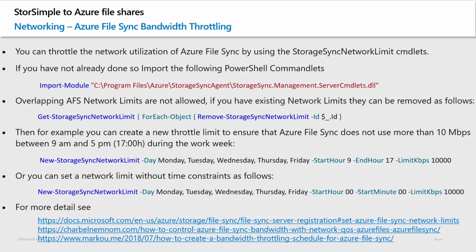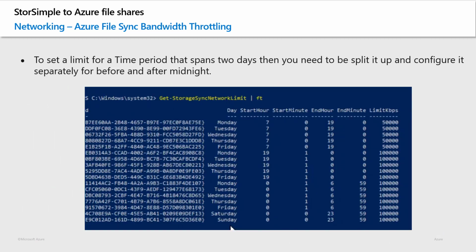To establish a throttling schedule, first import the Storage Sync Agent Server Commandlet's PowerShell module and then use the PowerShell commands on this slide. Note that network limits that overlap in time are not allowed. Also, if you want to set a limit for a time period that spans 2 days, then you need to split it up and configure it separately for before and after midnight. Here is an example of a schedule that throttles bandwidth to 50 megabits per second from 7 AM to 7 PM Monday to Friday and 100 megabits per second at other times. Note that the overlapping time periods have been avoided.